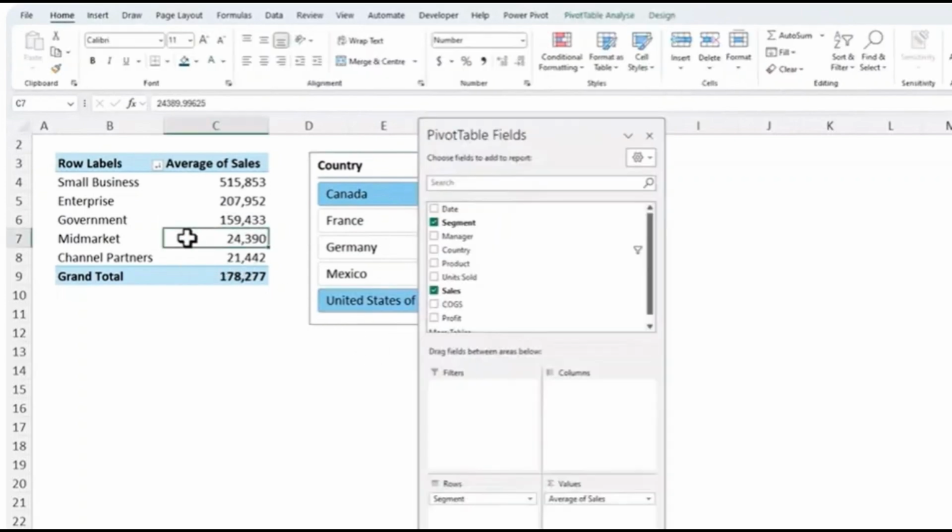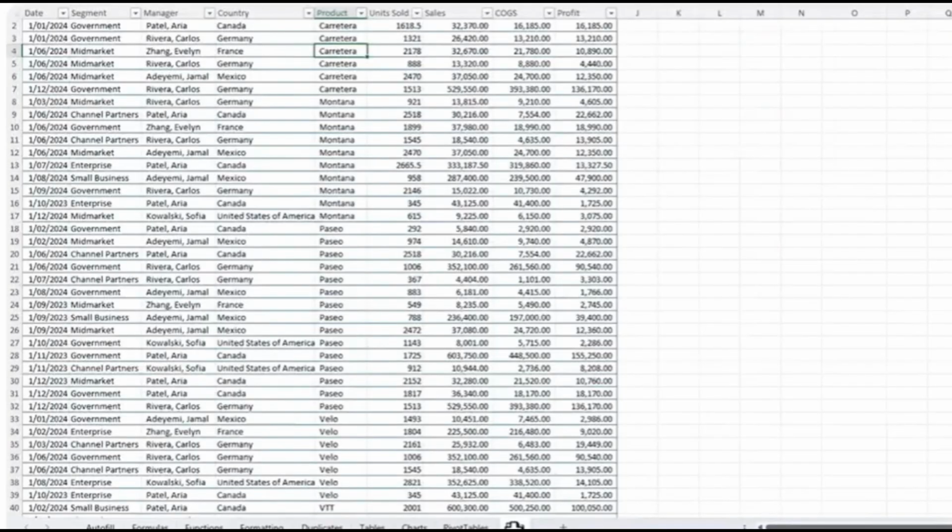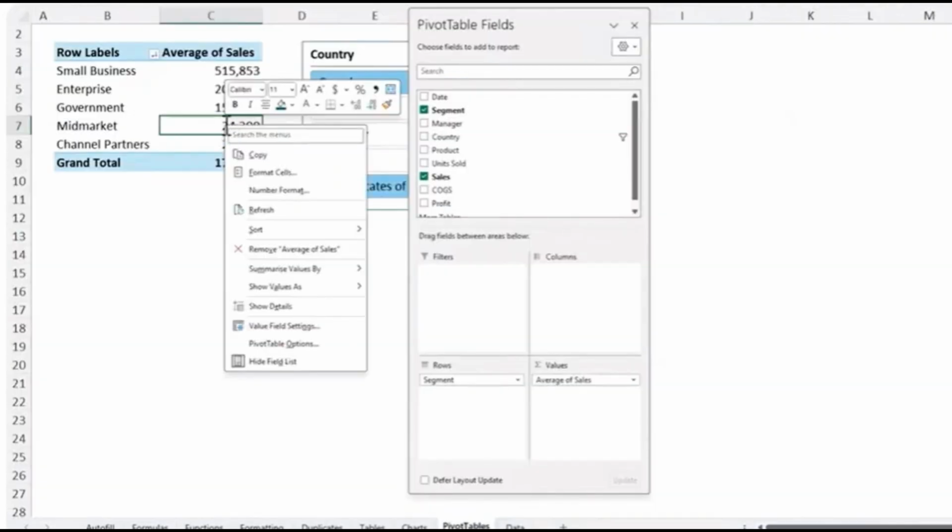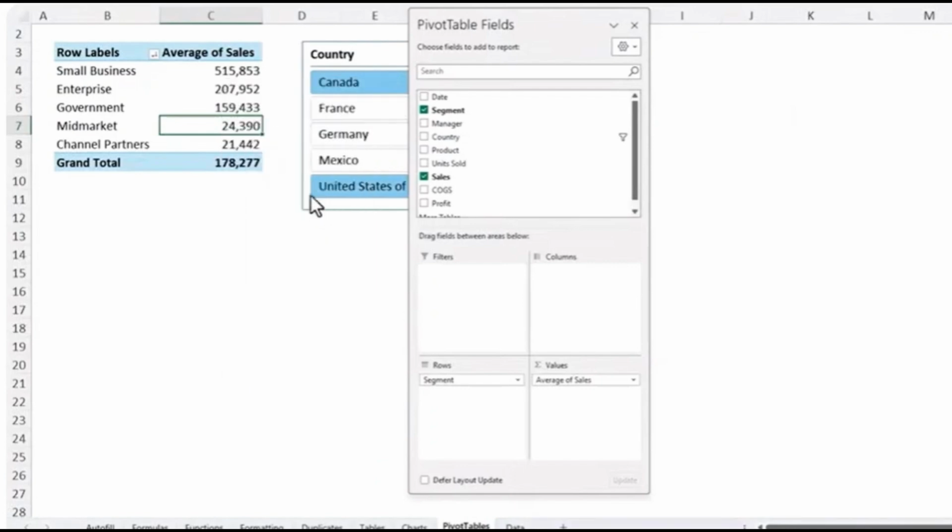Now, if your source data changes, for example, if we added more rows to this table, in the pivot table, I can simply right-click and click Refresh to get that new data instantly included in my pivot table.